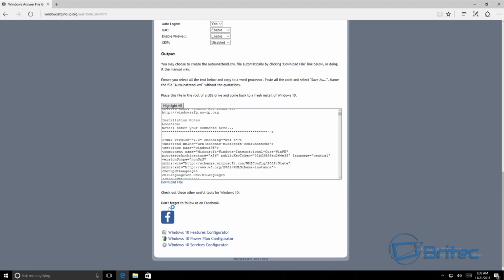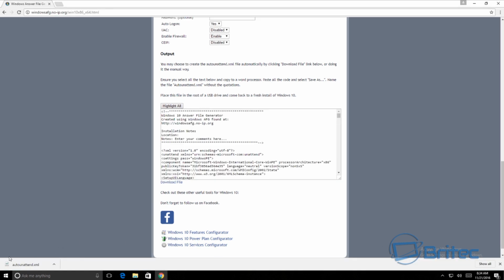Now there are some other features here that you can set up, which is the Windows 10 features configurer, and also the Windows 10 power plan and services. You can configure this here. Now these will be created as a bat file or batch file, and you can automatically install them at the very end of your installation. Now you can either do it manually, or you can still set this up so it's automated and that's then done. And I'll show you how to do that probably in another video, but we'll take a look at it in a second. So you can see now that is downloaded there, and you just need to put this file into your installation, and I'll show you where to put that in a second.